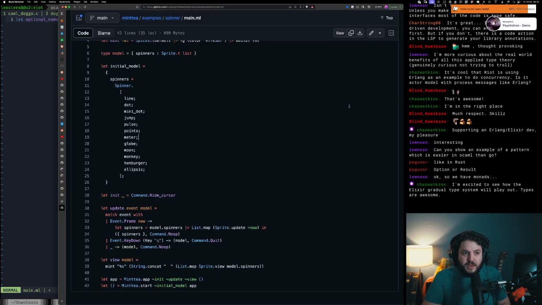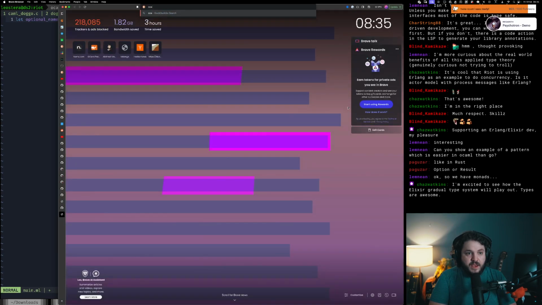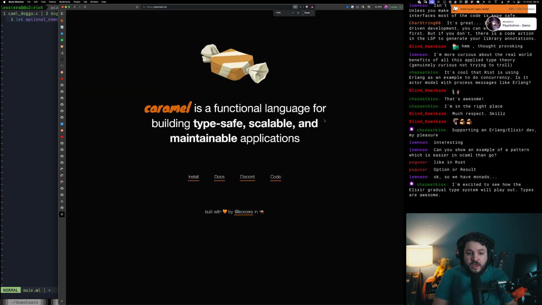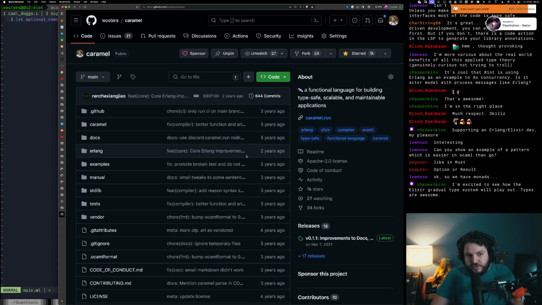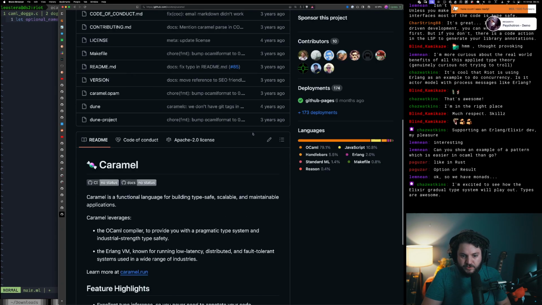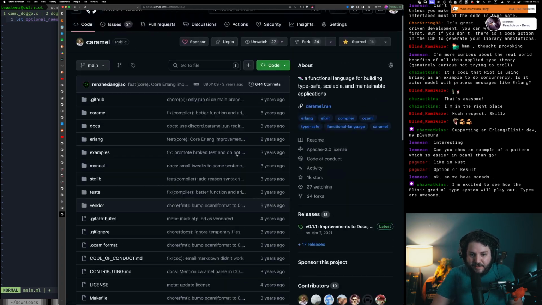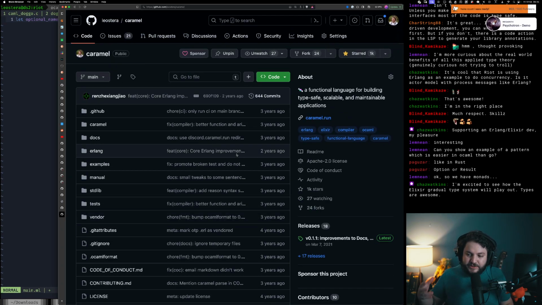So, a long time ago, I wrote Caramel, which was a compiler for OCaml to run on the Beam. And this project is abandoned now. It's been like 3 years at least. But since then, I've been interested in bringing type safety into the Beam.